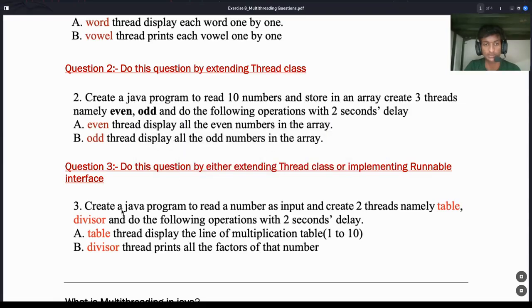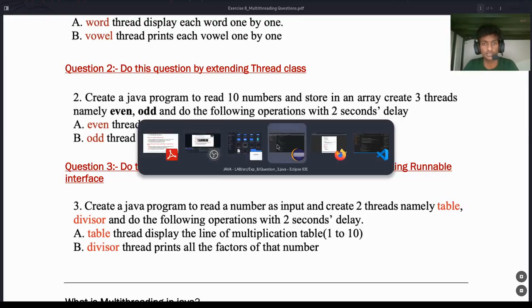This is experiment question number 3. In this we will be creating two threads, one for the multiplication table and one for the divisor. We will input a number, and we should print the multiplication table and divisors of that number. This is the code for that.